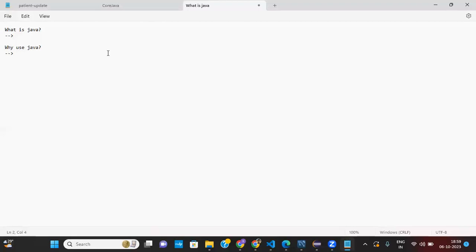So what is Java? Like we already know, Java is a popular programming language created by James Gosling in the year 1995, and it is owned by Oracle. We use Java for development of mobile applications, desktop applications, web servers, and game applications. Sometimes we use it for database connectivity also.